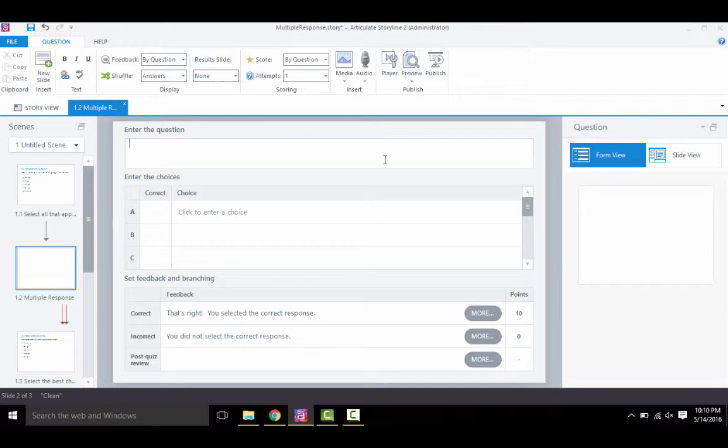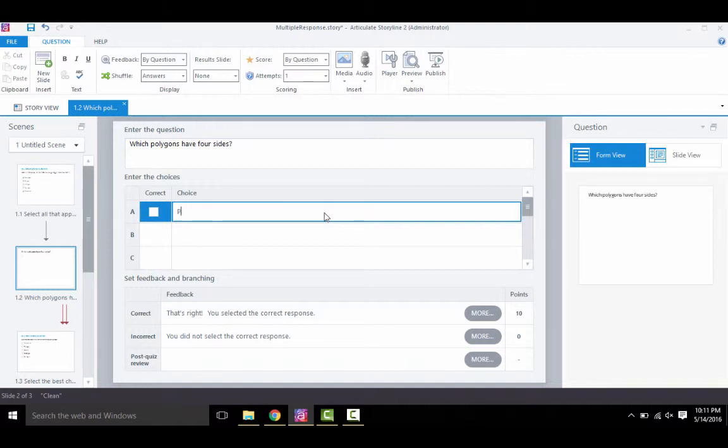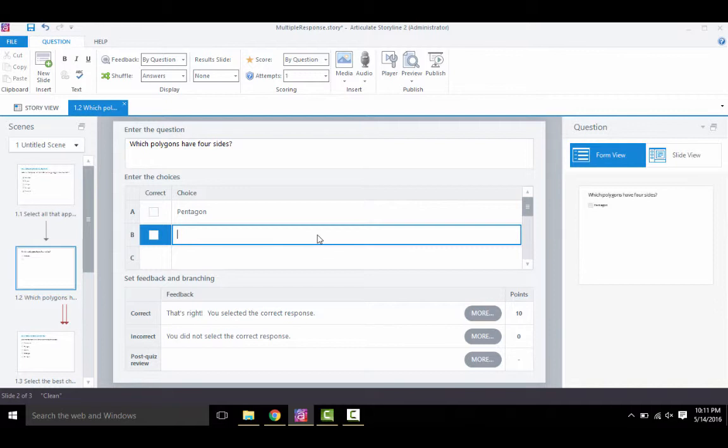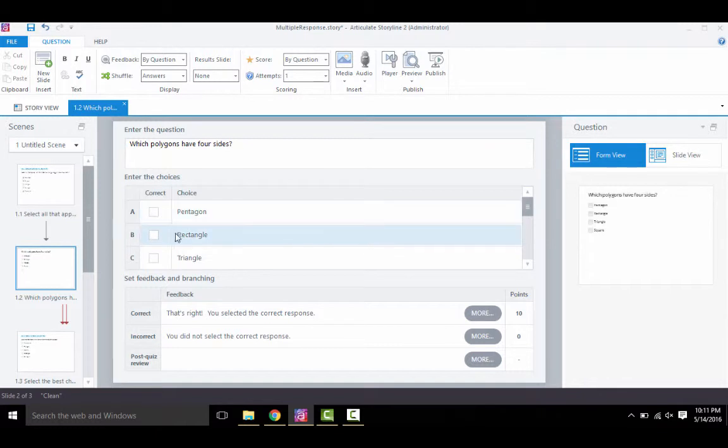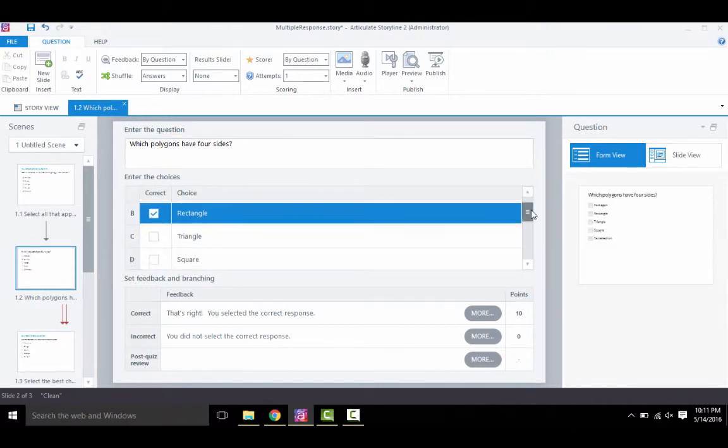Let's use the question from the first interaction. The question is which polygons have 4 sides, with 5 answer choices: trapezoid, rectangle, triangle, square, and pentagon. Let me type that in. All right, once this question and answer text is ready, just mark the right answers, so that Storyline knows how to judge your user's response.